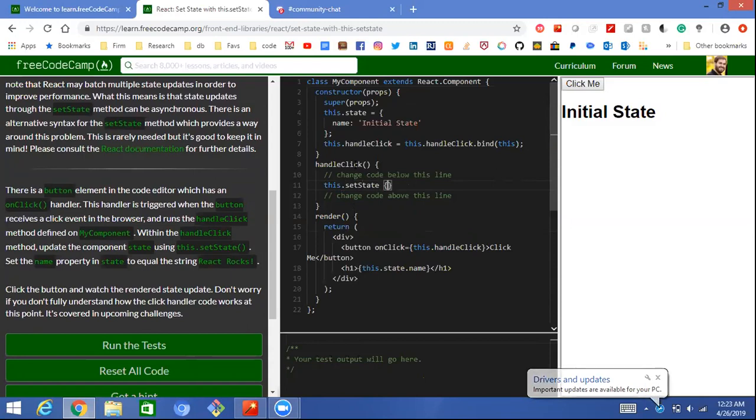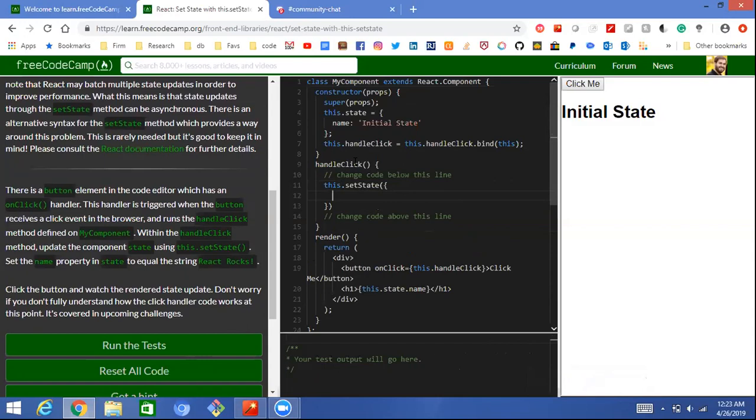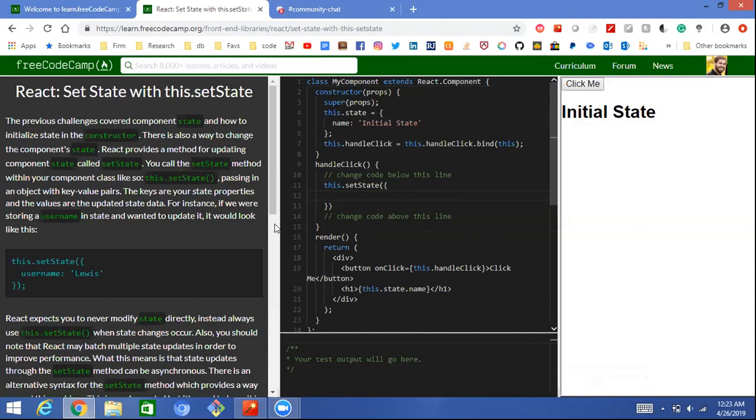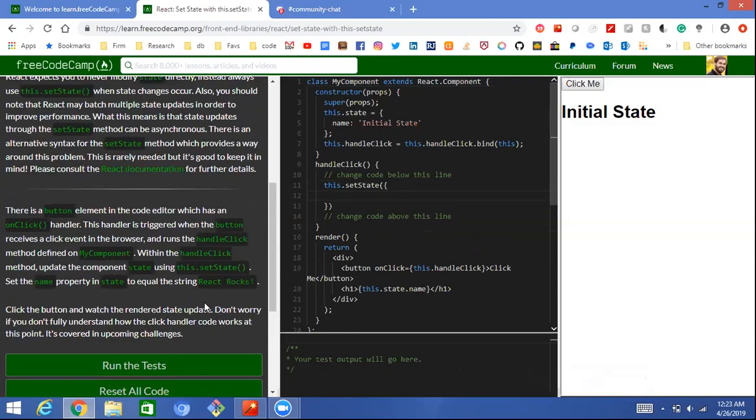Inside the parenthesis, open curly braces. You can see it in the example. Scroll up. Yeah, here you can see that. So this.setState is a method. Inside that, we should write some object. Name: React rocks.